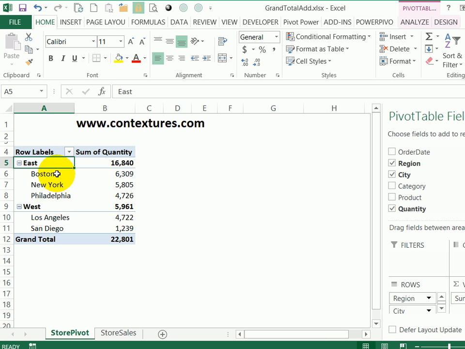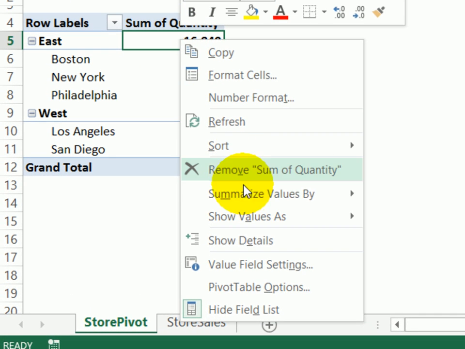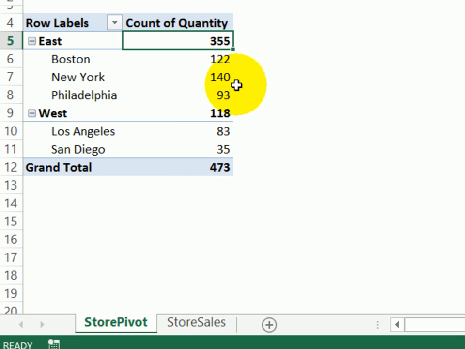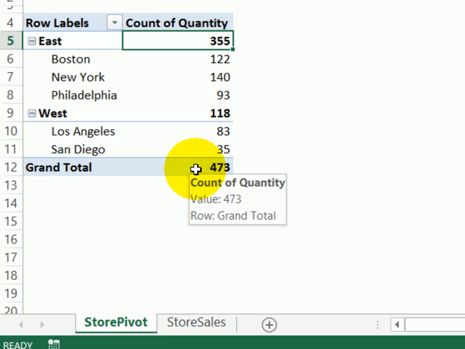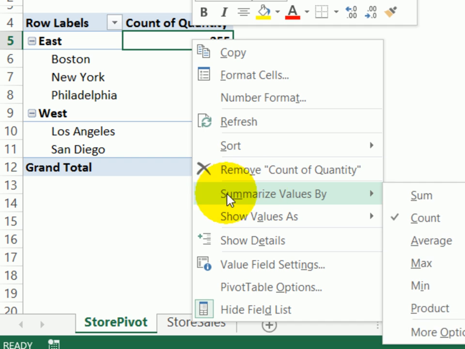In a pivot table, you can use different functions for the values. By default, the values go in as sum or count, and here we have a sum of quantity. The subtotals show the sum for each region, and the grand total is the overall sum. When we change this function, right-click, summarize by count, now each region shows the count, and the grand total is a count. I'll go back to sum again.